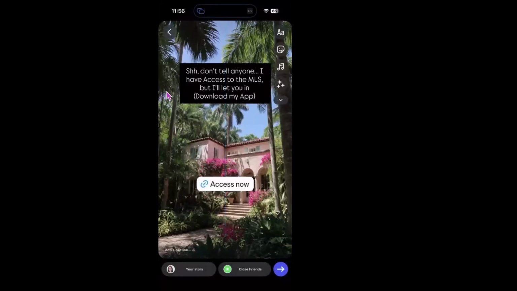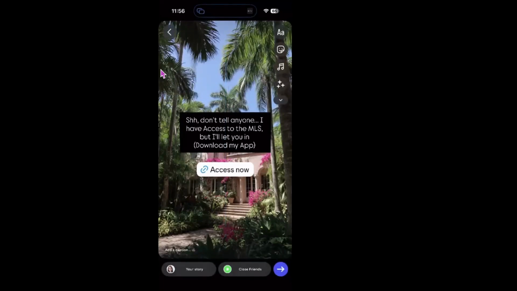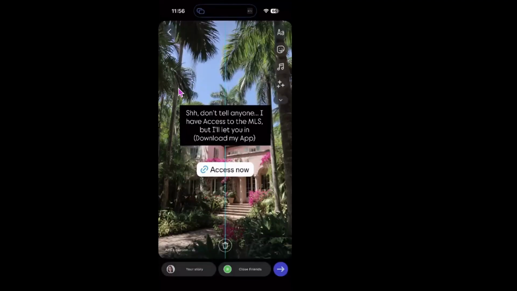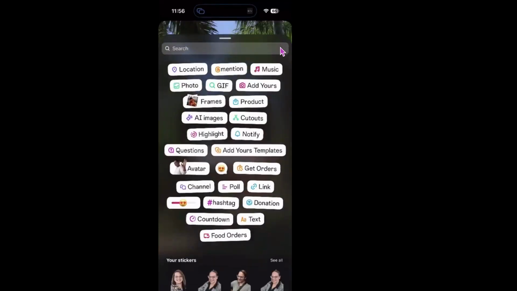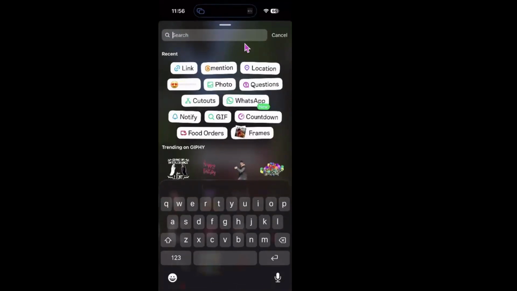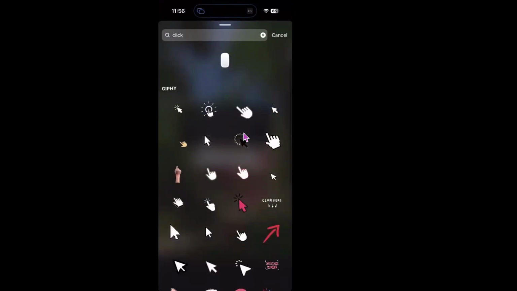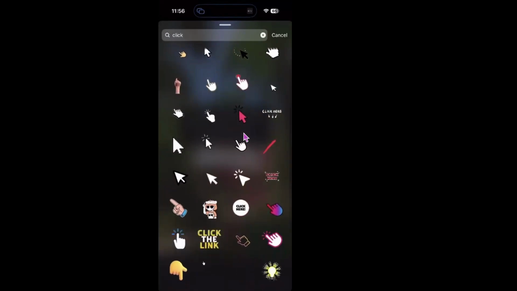Now, let me drag it maybe more onto the middle. And then I'm going to further guide my customers. I'm going to go back into the little face. And then here I'm going to search and I'm going to put in here click. From there, I can tap on whichever one I like. So I'll choose, I like this one.